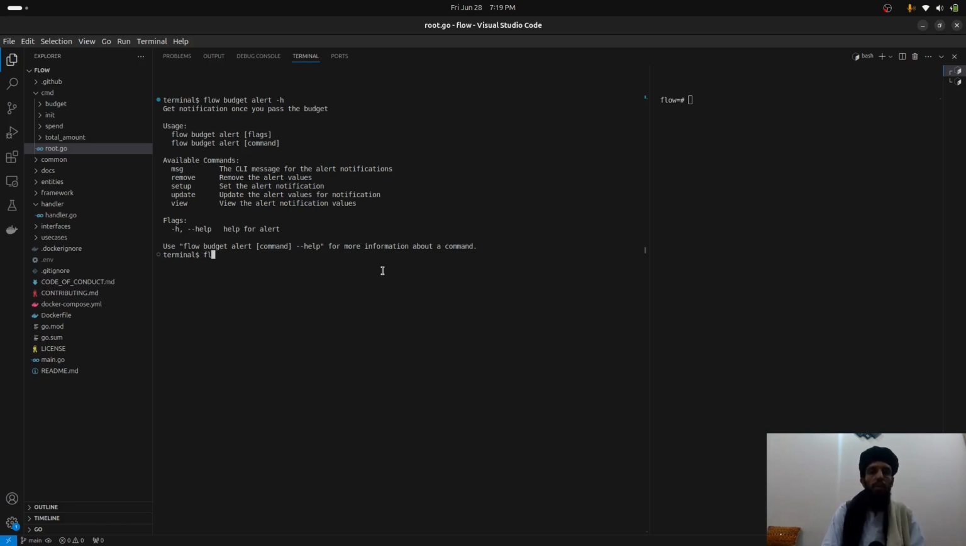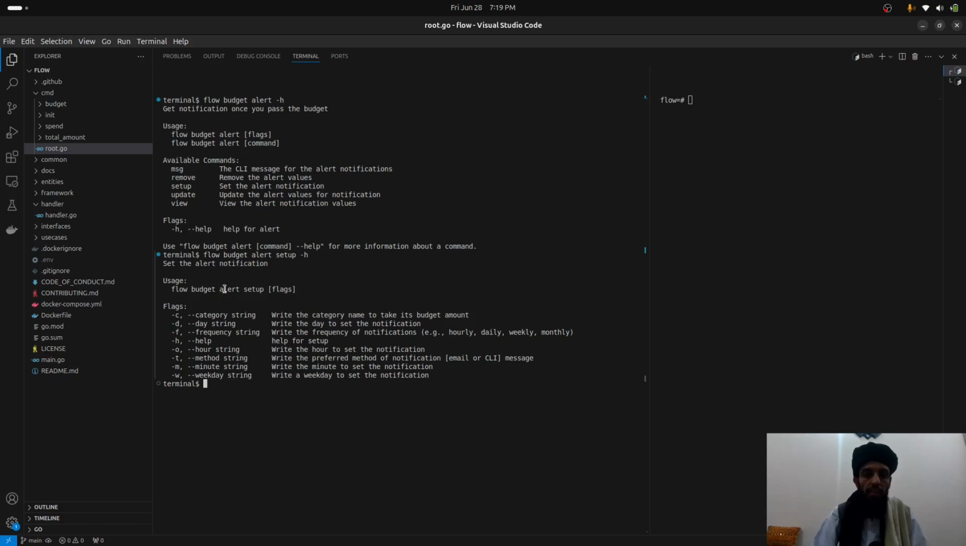So yeah, so flow budget alert, what you can say, setup. So this time it could be set up. Now let's write H. You can see here these are some of the details that I need to set up. So first let's take a look at the run the command, and this time I will write C for the category. So the category is first. Let's take a look at the first category that I'm going to be sending the alert notification for, right?